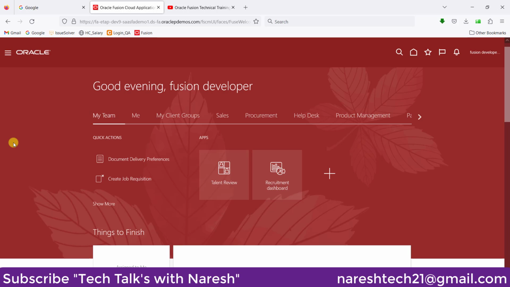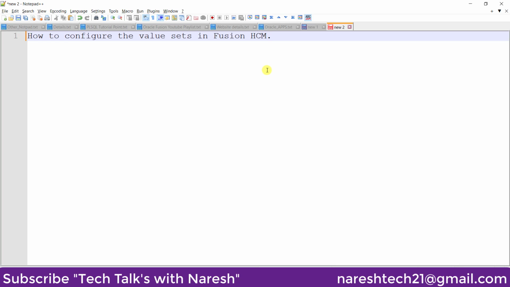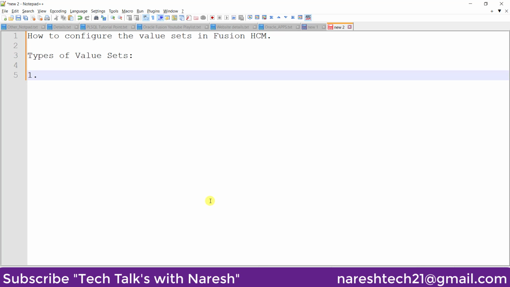So here we are just going to see how to configure the value sets. First of all, for creating a value set we have to know how many different types of value sets there are. So I will just write a few details on my notepad. This is our topic for today, how to configure the value sets in Fusion HCM. I will write here the types of value sets. We have around 5 types of value sets.